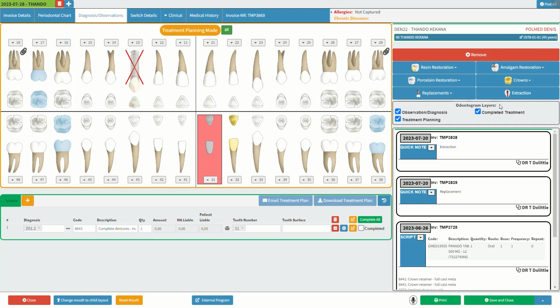The odontogram layers will determine what information the dentist wishes to display on a dental chart. Dentists use an odontogram to keep track of information regarding a patient's mouth. Tick the observation diagnosis checkbox to display the observations and diagnosis information on the patient dental chart. Tick the treatment planning checkbox to display the treatment planning information on a patient dental chart. Tick the completed treatment option to display the procedures that have been completed on a patient dental chart.